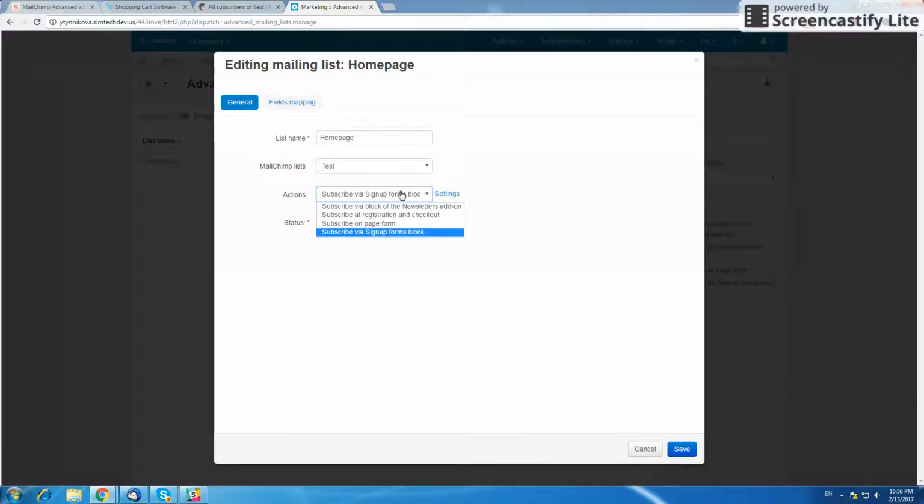Also, you can choose when the information will be collected, for example, subscription on page form, on the contact us form, or, for example, at registration or checkout. Let's see the settings. Please don't forget to check those checkboxes, because if you do not check them, the form will not appear at the storefront.